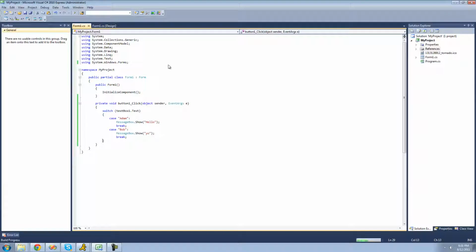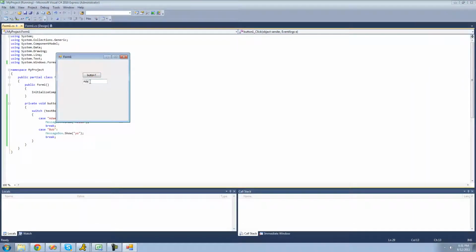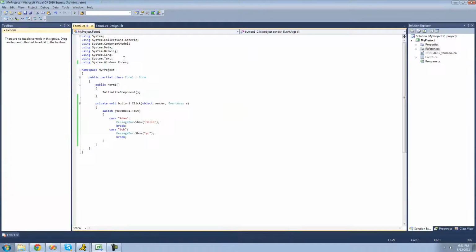Alright, so let's go ahead and make sure that this works. If we do Adam, we should get a message box saying hello. Yep. If we do Bob, we should get yo, same message box. Yep, perfect. And in switch statements, the default, or the else, would just be default.